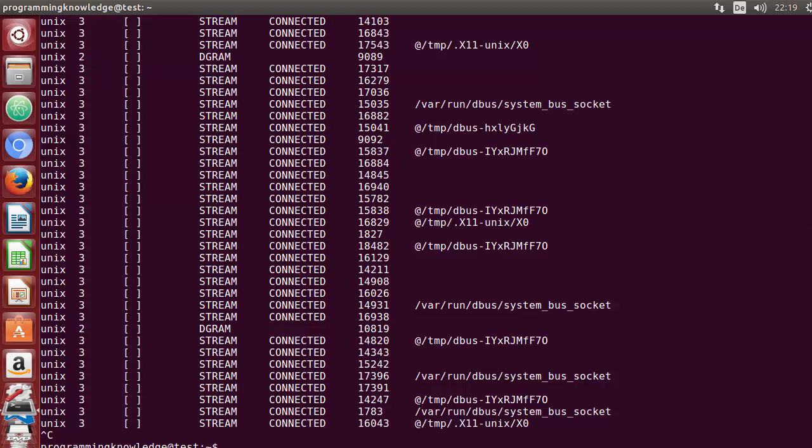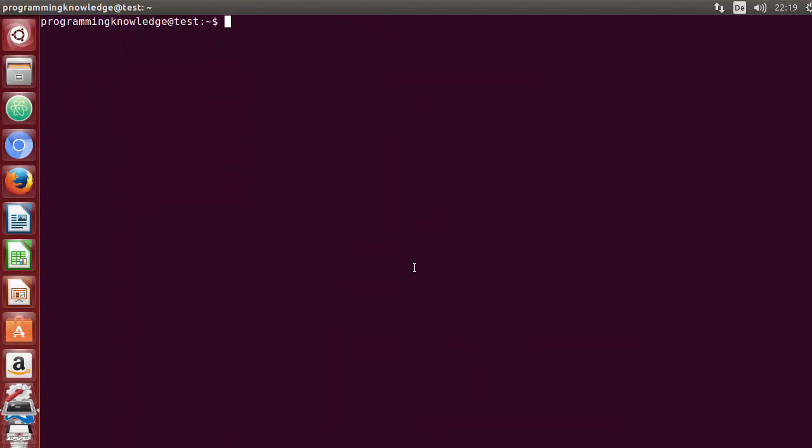Now there are many options which you can use with netstat. One last important command I want to show you is the netstat -ie command. So netstat, then I is for interface, and E stands for extended. So E is for extend and I stands for interface, right?